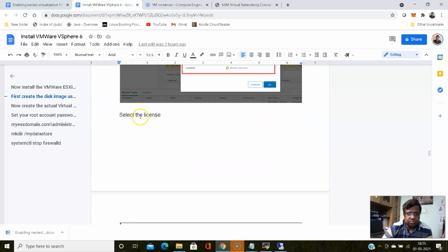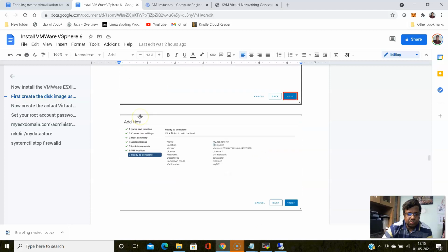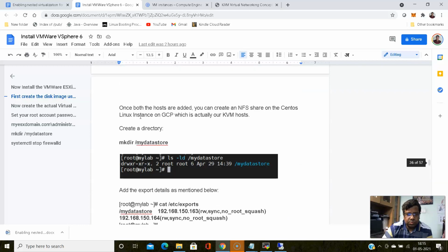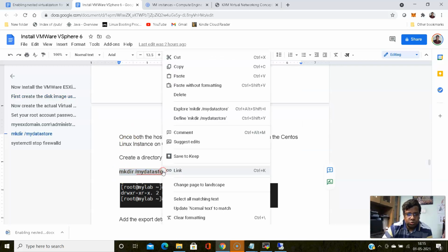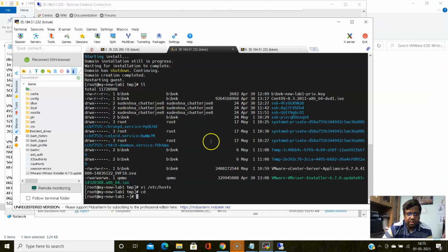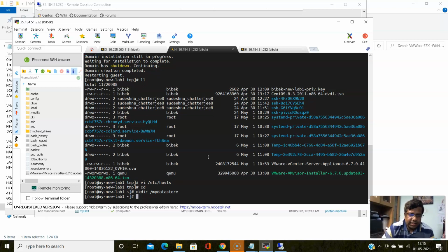This is the host configuration host already. So create a directory, my data store. Okay, my directory has been created. My data store directory has been created.